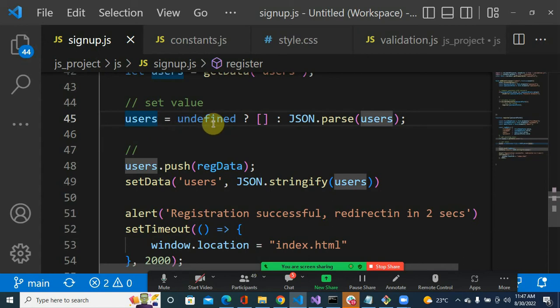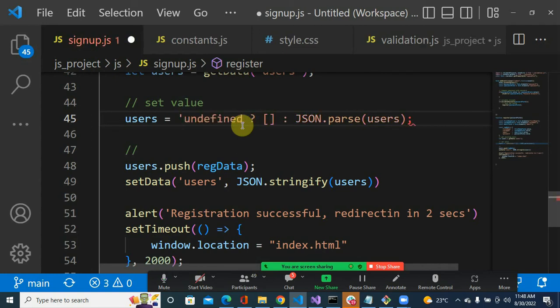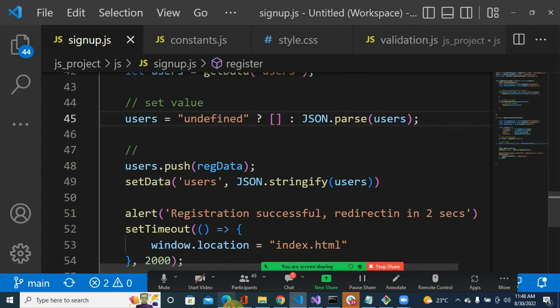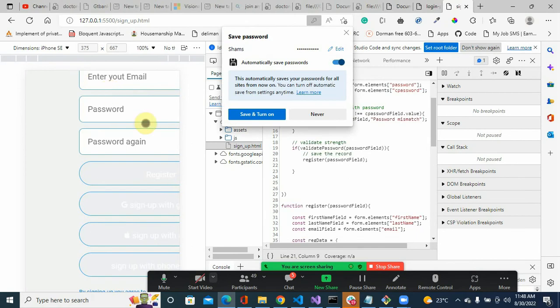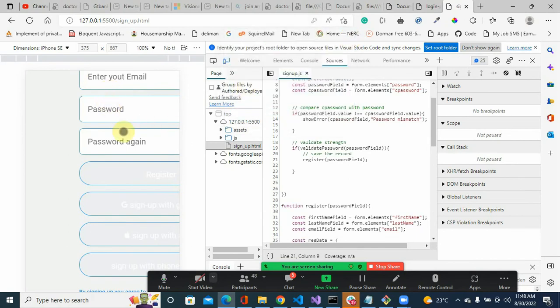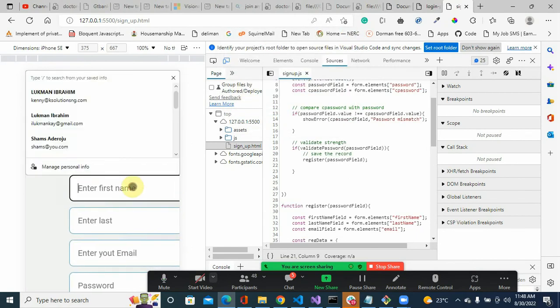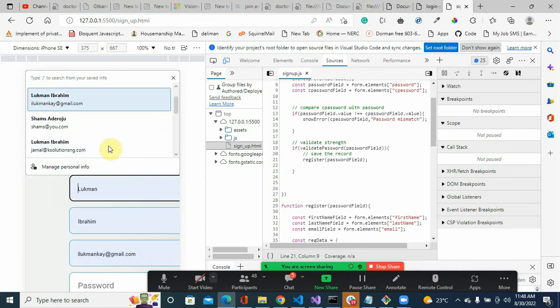So users equals to undefined. I think the undefined came basically like, let me see this. It came like this, I guess. So because of the way it's, so let me have that guy.